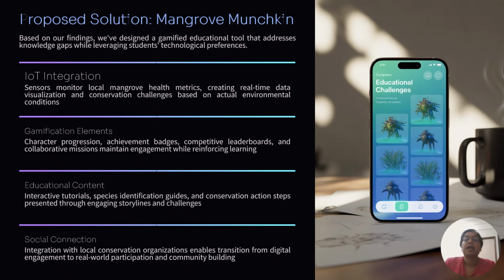Based on these findings, we have designed Mangrove Munchkin, a gamified IoT-enabled learning platform that connects digital activities with real-world conservation. Students can take on interactive challenges such as identifying local mangrove species, tracking pollution levels, and completing sustainability quizzes. The app is linked to IoT sensors placed in actual mangrove areas, providing real-time environmental data, for example, water salinity, temperature, and soil moisture.